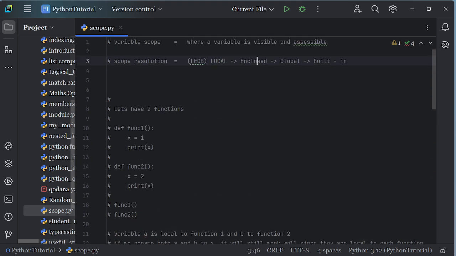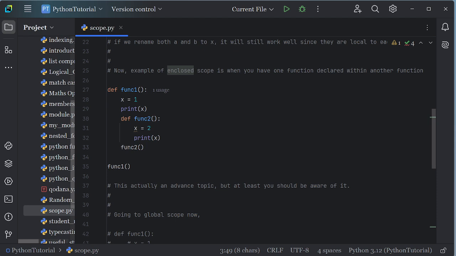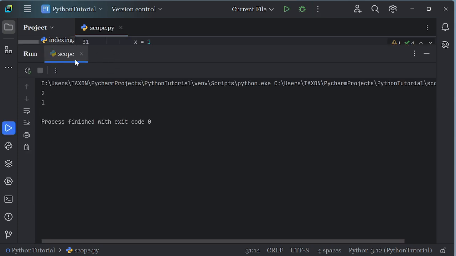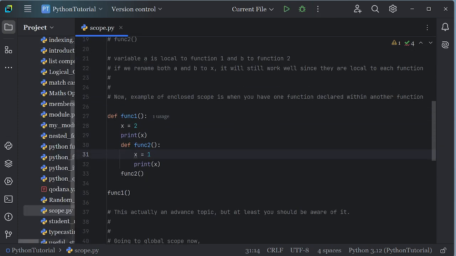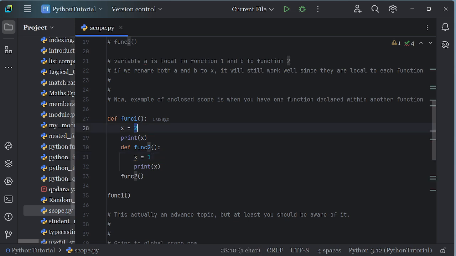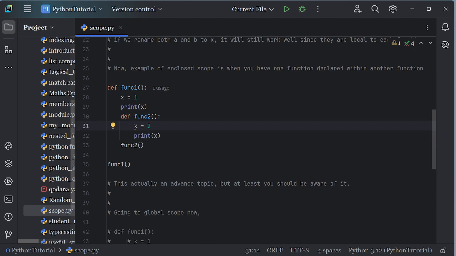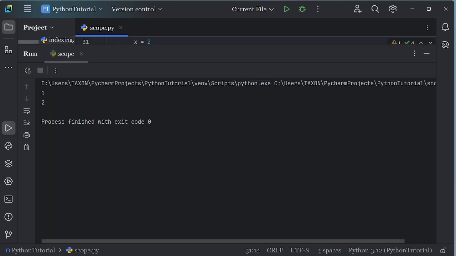Check for local first before it goes to enclosed. So if I come here and change this value to 2 and this value to 1, and I run it, you're going to have 2 and 1. It means it will check for the local variable first before it checks for the enclosed variable. That's why, when you print it, it will print the local variable first before it prints the enclosed variable.